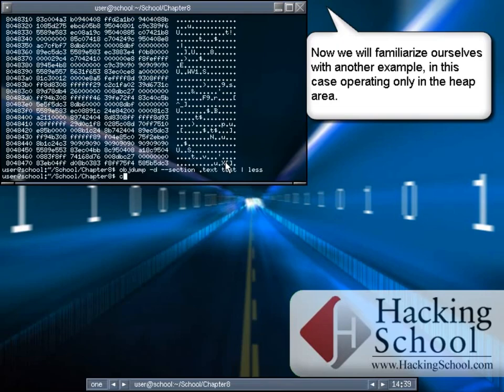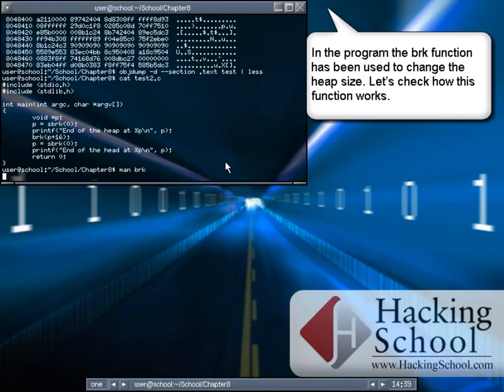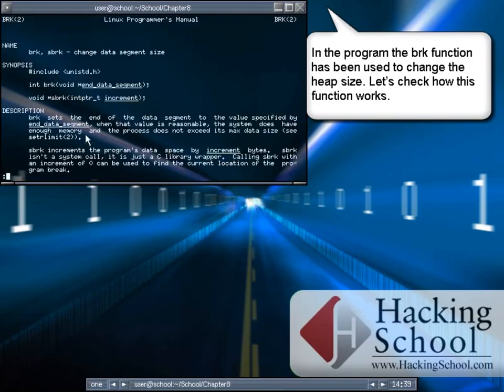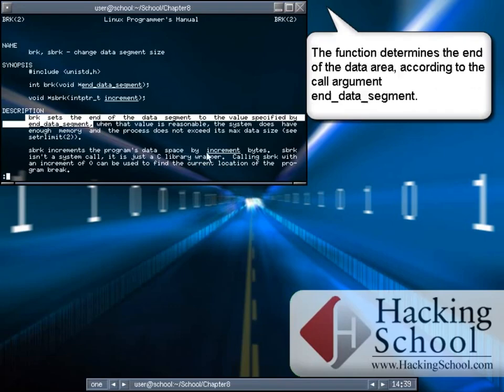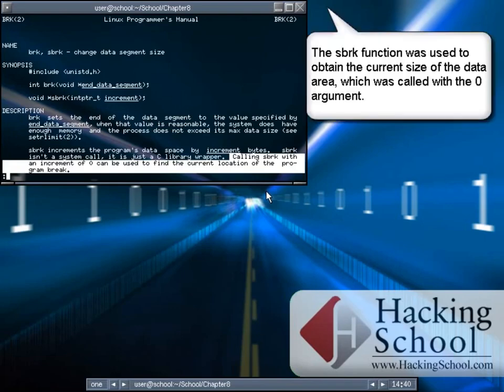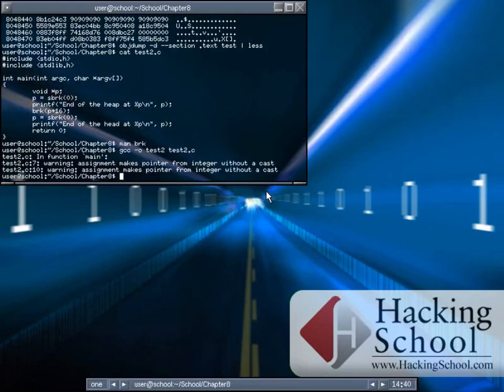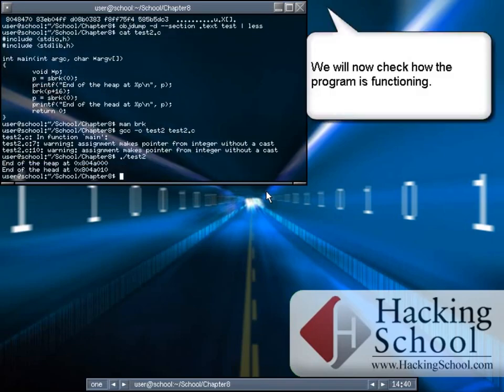Now we will familiarize ourselves with another example, in this case, operating only in the heap area. In the program, the BRK function has been used to change the heap size. Let's check how this function works. The function determines the end of the data area according to the call argument endDataSegment. The SBRK function was used to obtain the current size of the data area, which was called with the 0 argument. We will now check how the program is functioning.